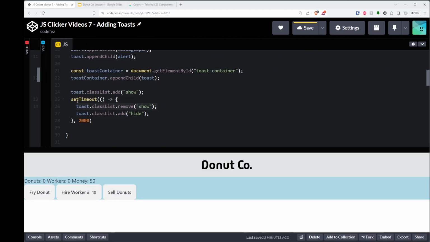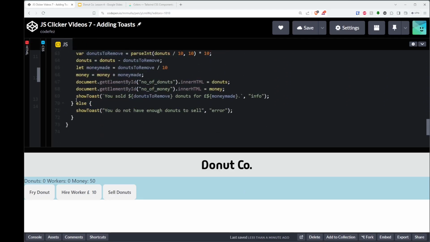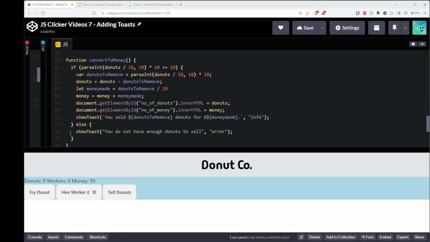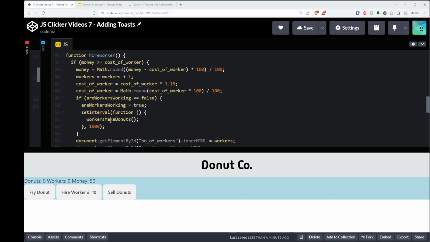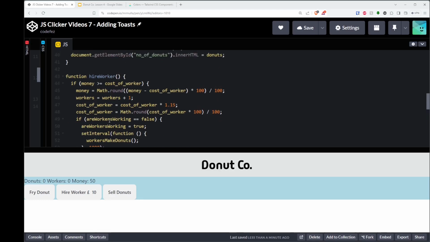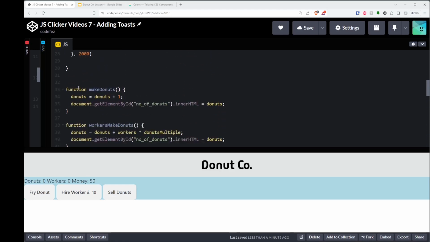So as a task for everyone that's been following this, you've seen how I've added a message to my function convert to money, and this is a successful message. And then for an unsuccessful message, I've done another one using the error, so it's a red message. Now, what I'd like from you guys is that you go through each function, and if you think it's suitable, then you add a message to every other function that you deem it suitable. So for example, I wouldn't add one to make donuts, but I might add one to hire a worker, or if you don't have enough money to hire a worker.